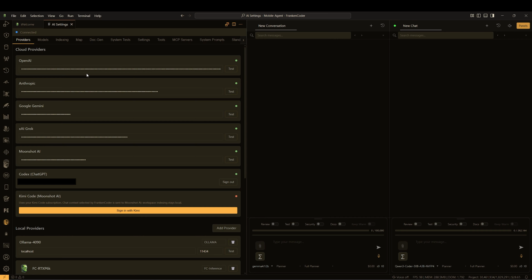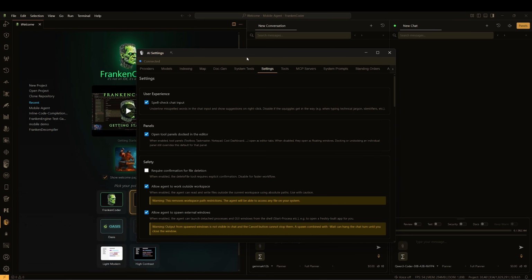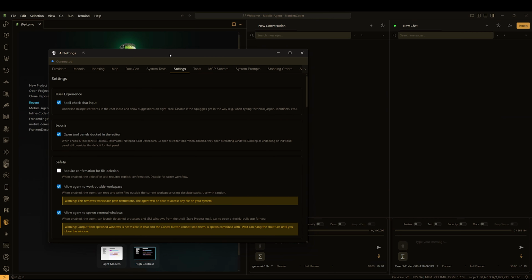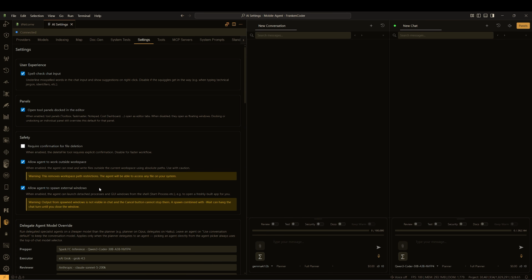Next thing we added was the ability to dock panels. As you notice, it docked here. If you want them to be floating panels, you can still click float and you can move them around off screen however you want. If you want to change that setting to where they either open default floating or dock, that's right here.